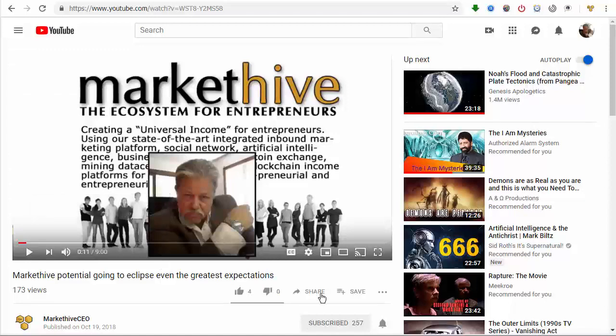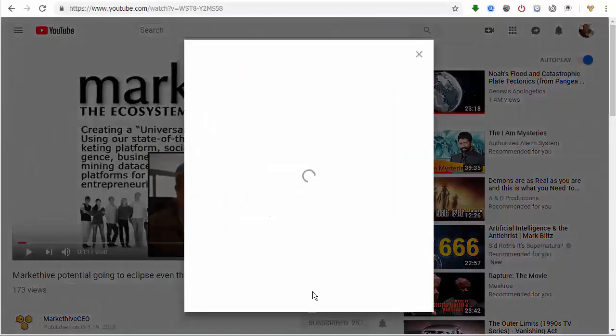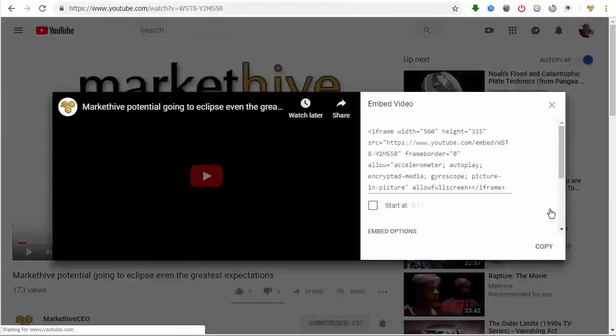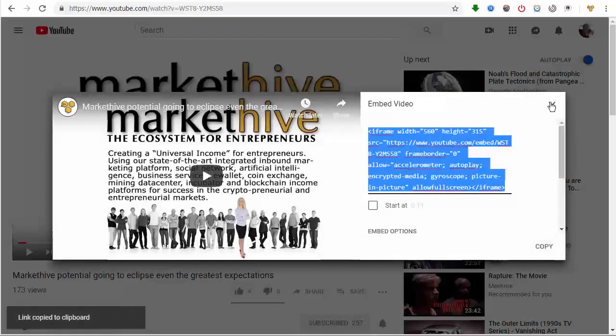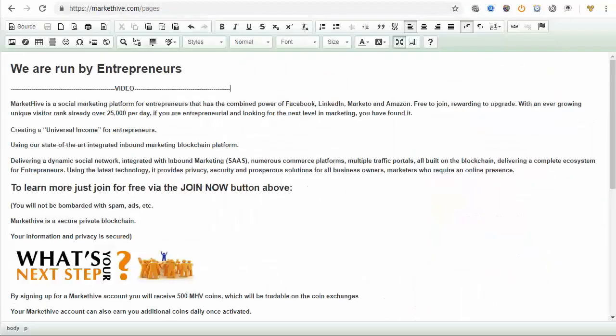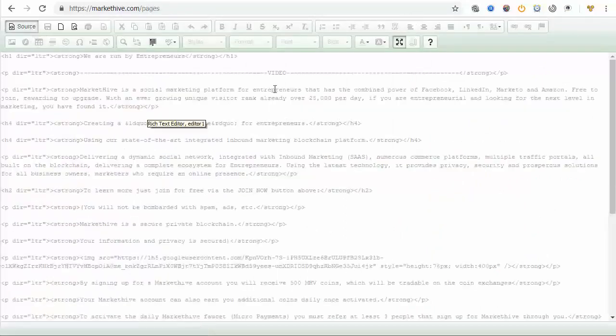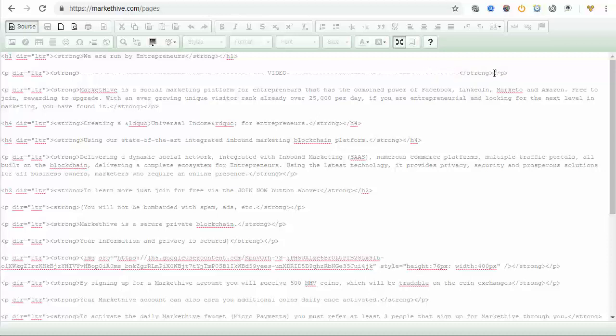All right, so I'm going to click on share. And I'm going to get the embed code. Copy it. Close that. Go back to my page. And I'm going to look at my source code, because I'm going to look for video. See it right there? Video. So I'm going to put my source code right in between the paragraph.